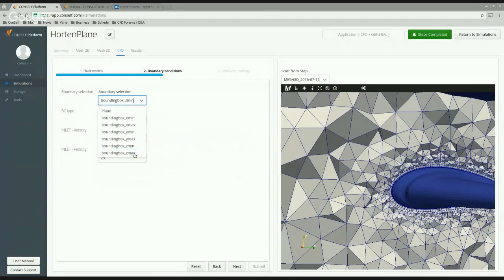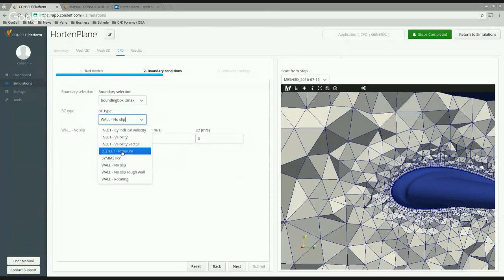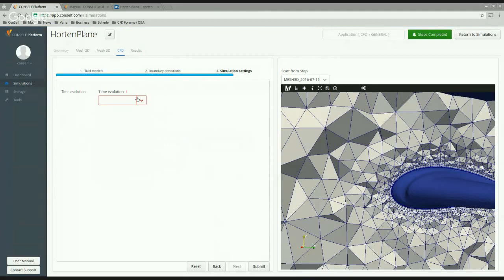Finally, Z max is the outlet, and you have only one choice, is the pressure outlet, where you assign 1 atmosphere. So the flow exits in a room, let's say, where it encounters 1 atmosphere of pressure. Okay, good with the boundaries, and now let's move to the simulation settings.